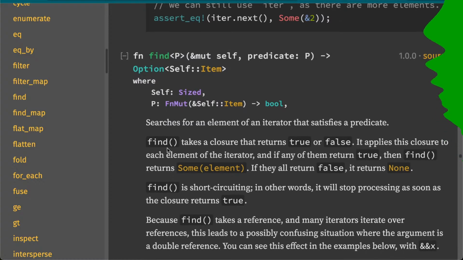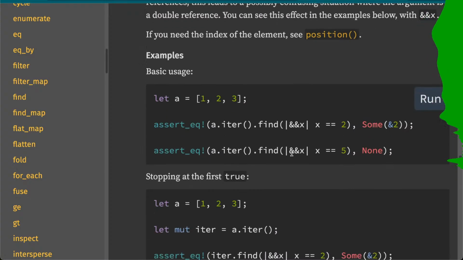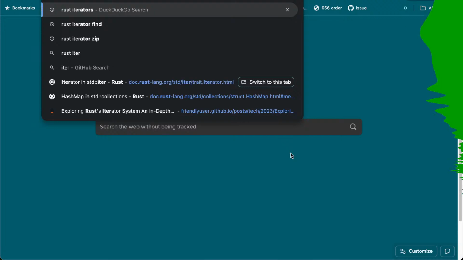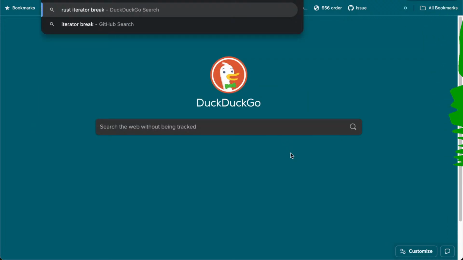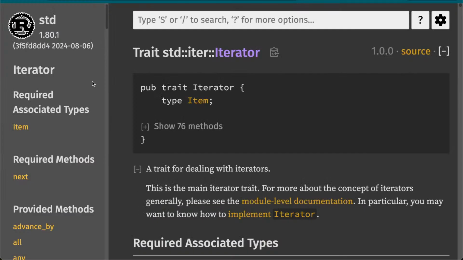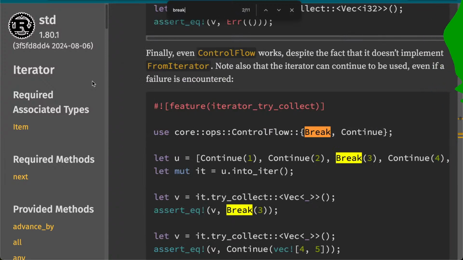All and any, find takes a closure that returns true or false. It applies this closure to each element, but I cannot break in the middle of an iterator, right? That's the problem. Can I? Rust iterator break. Although break and continue are not possible. Can I break? Break control.